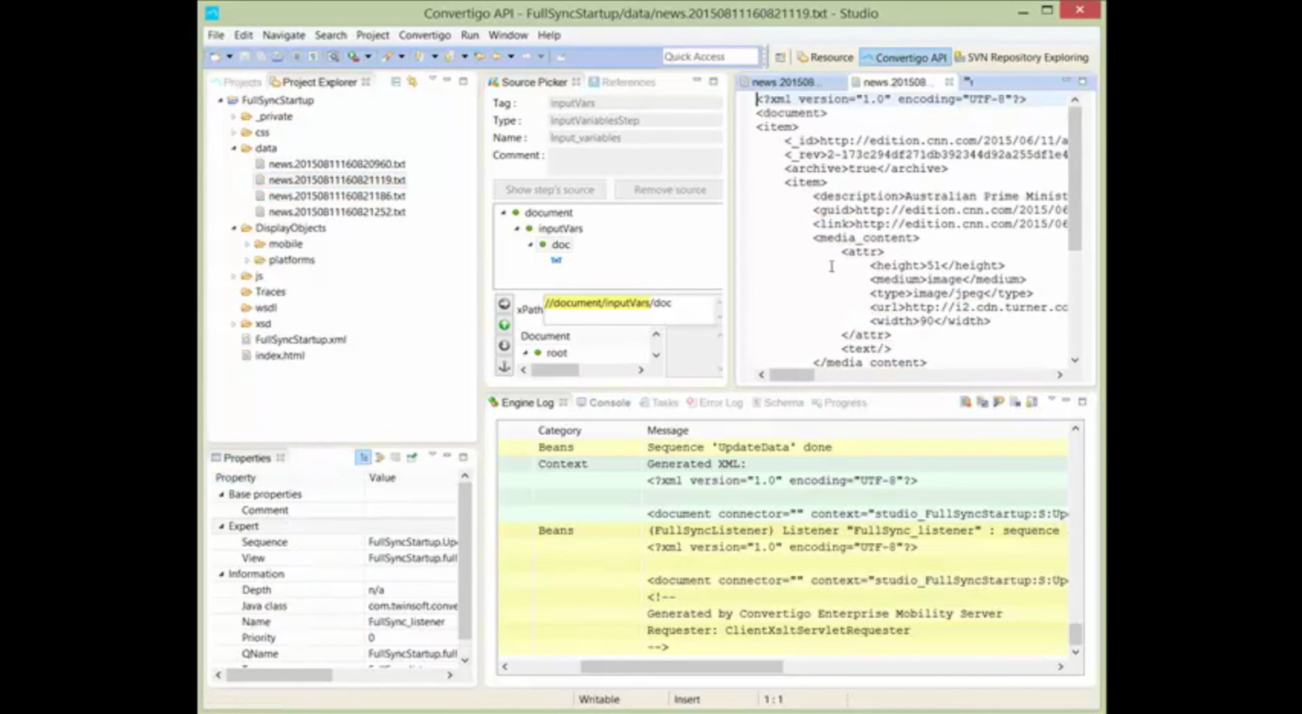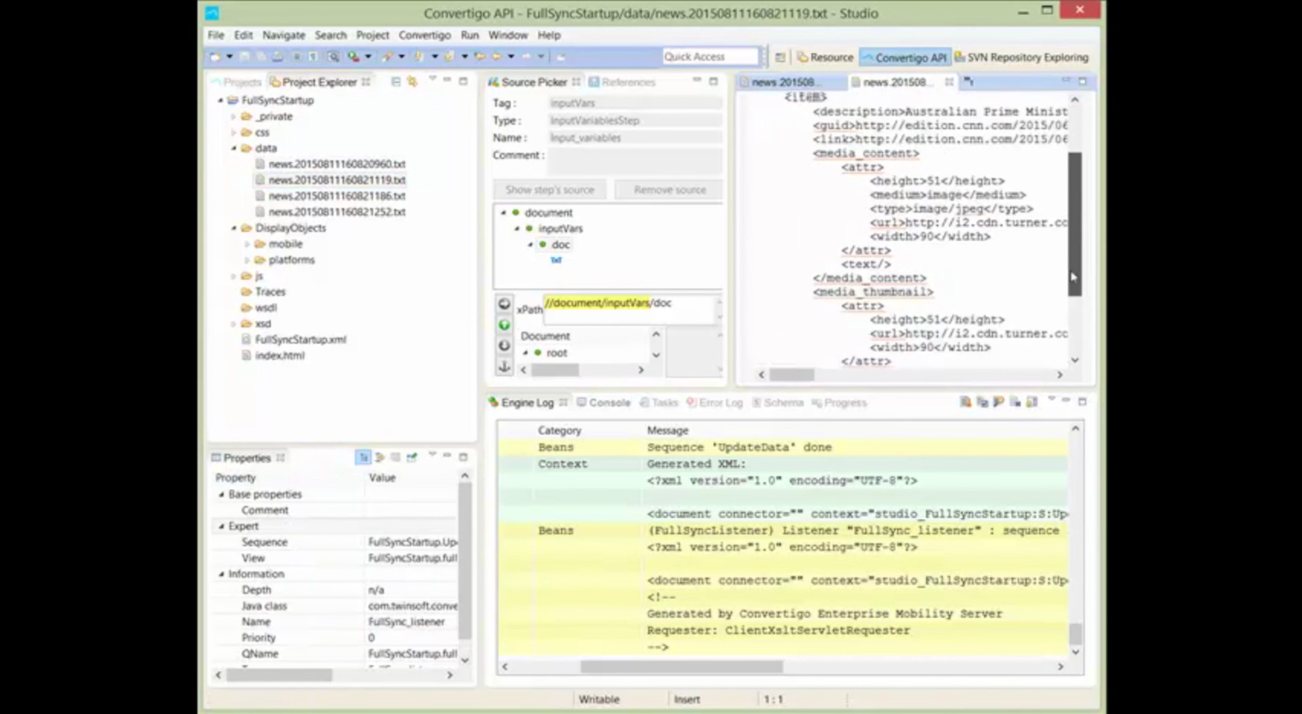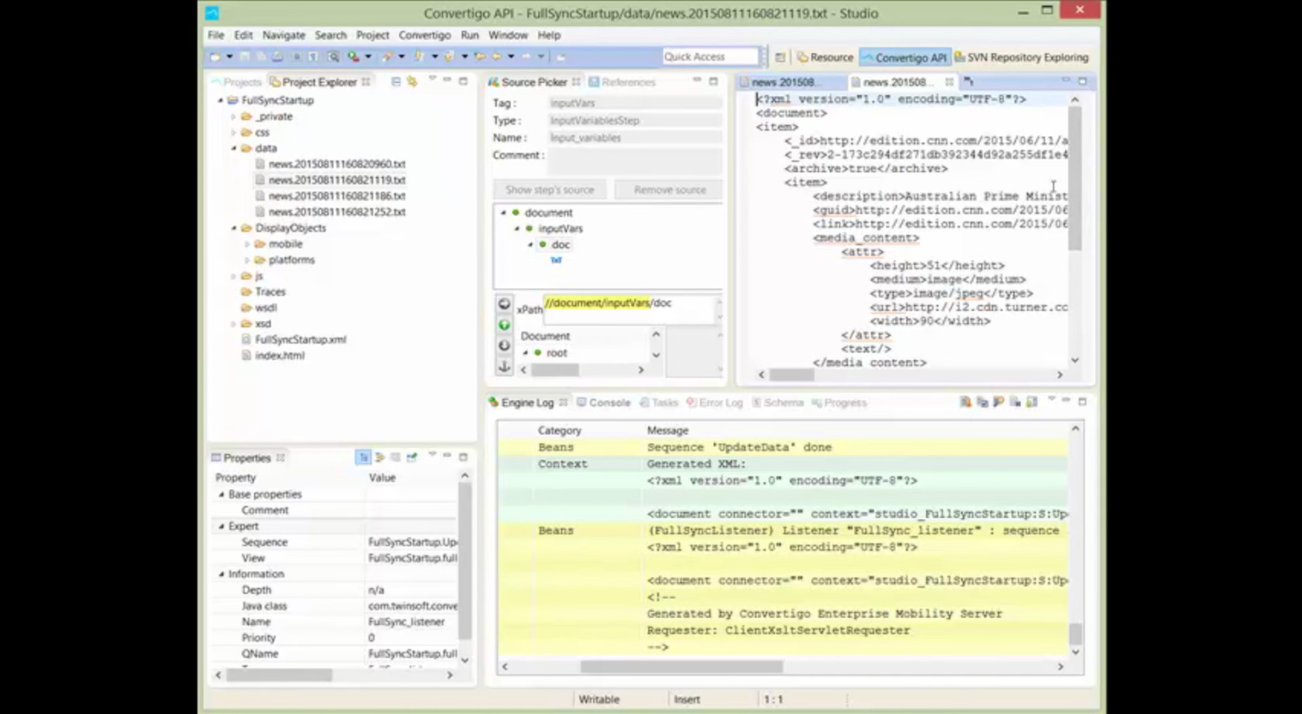Okay. So this is the way we can sync back data from the client to the server using listeners and views.